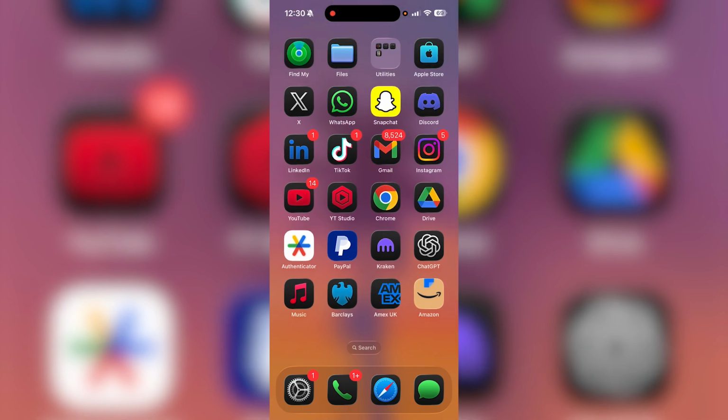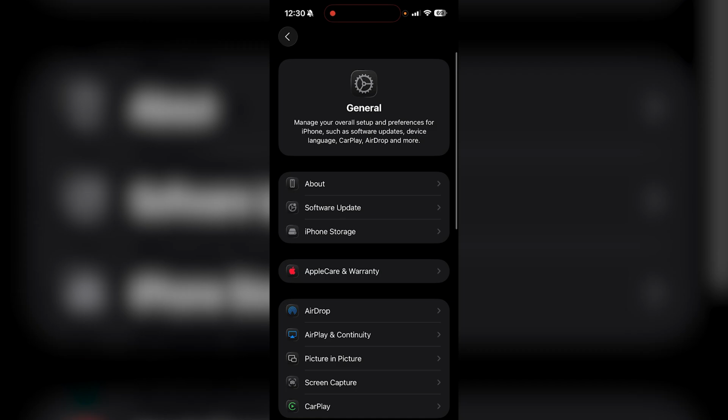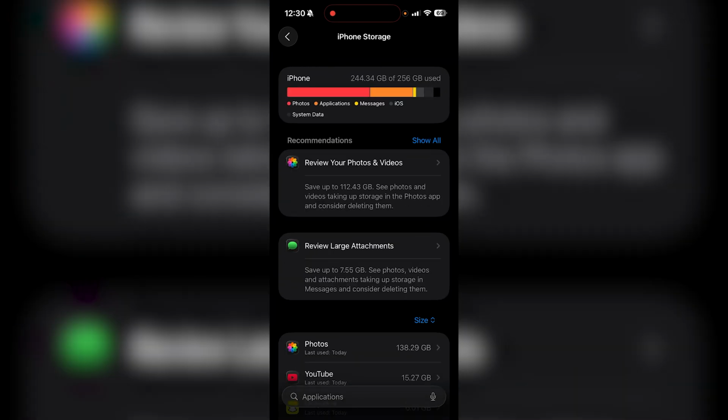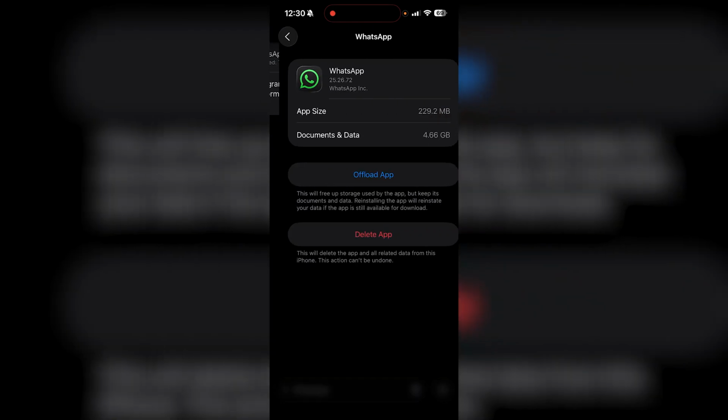Then the next method is going over to your settings application. Then once you're in your settings, go to general and then go to iPhone storage. Then once you're in your storage, it's going to show how much you've used, how much you have left, all of that stuff. Then you just want to search for the WhatsApp application. So we're just going to type in WhatsApp, then just open it up.